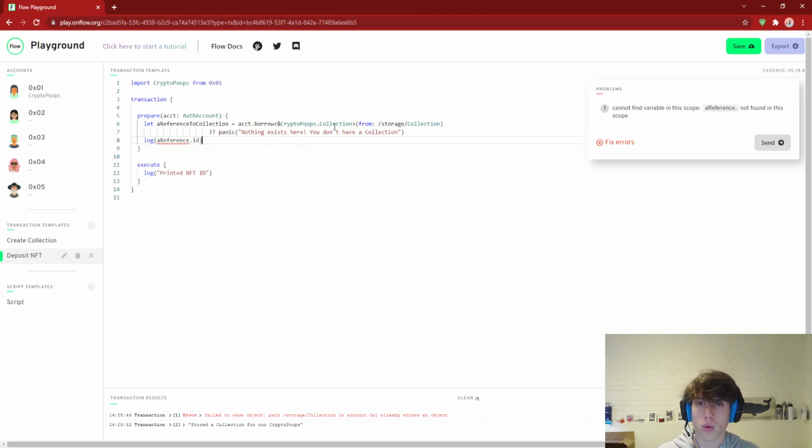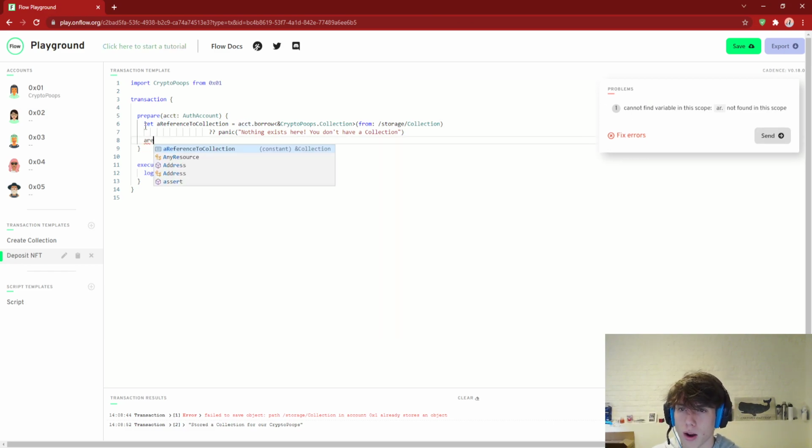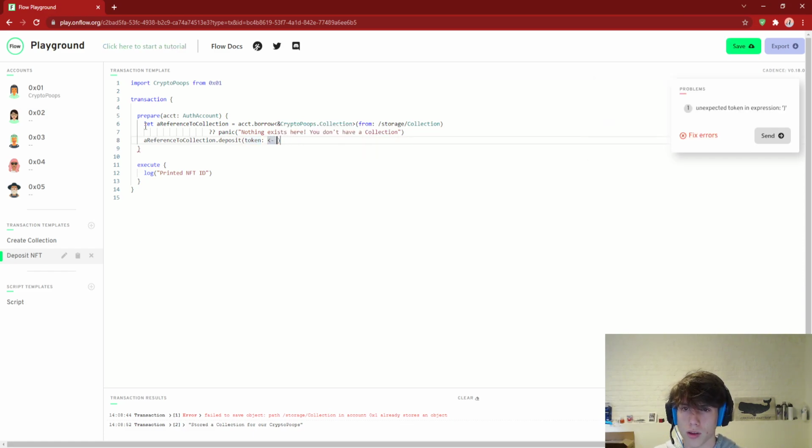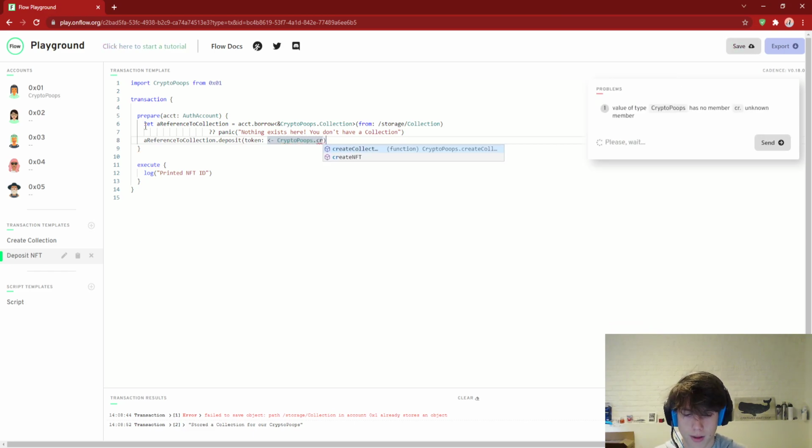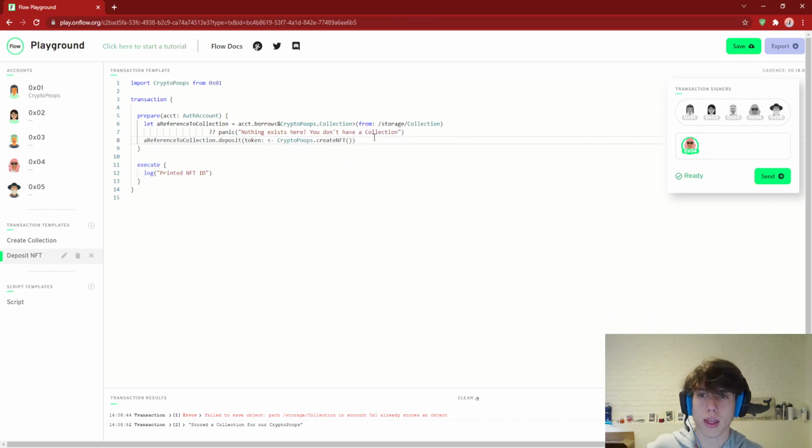And remember, we can call deposit because we are the owner, right? We're using the auth account. So this isn't like a public capability, this is directly from storage. So what we can say is a reference to collection dot deposit, and the token that we want to put in is a newly minted NFT. So we're going to say CryptoPoops.createNFT. And so we're going to store an NFT inside the collection. This is going to say stored newly minted NFT into collection.